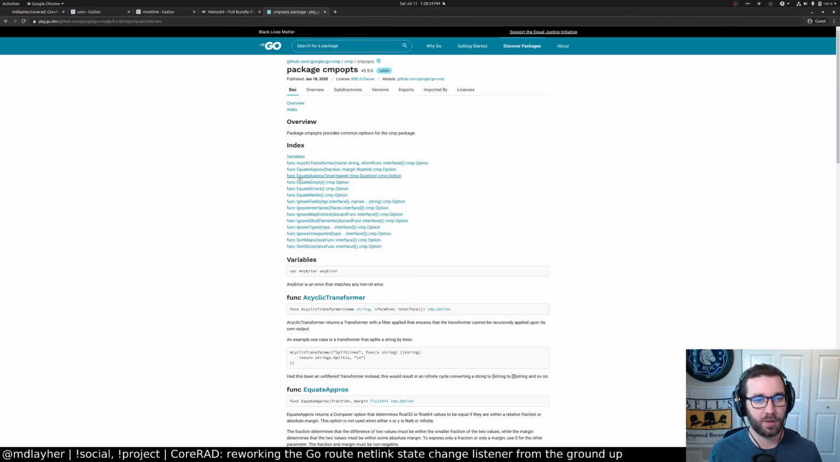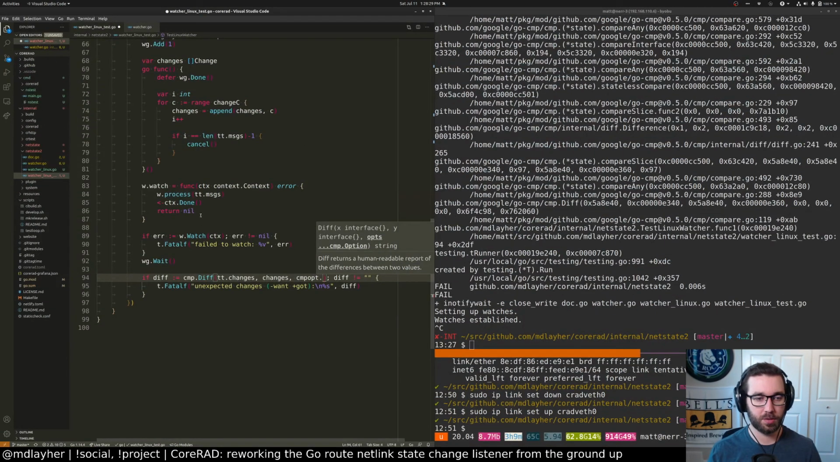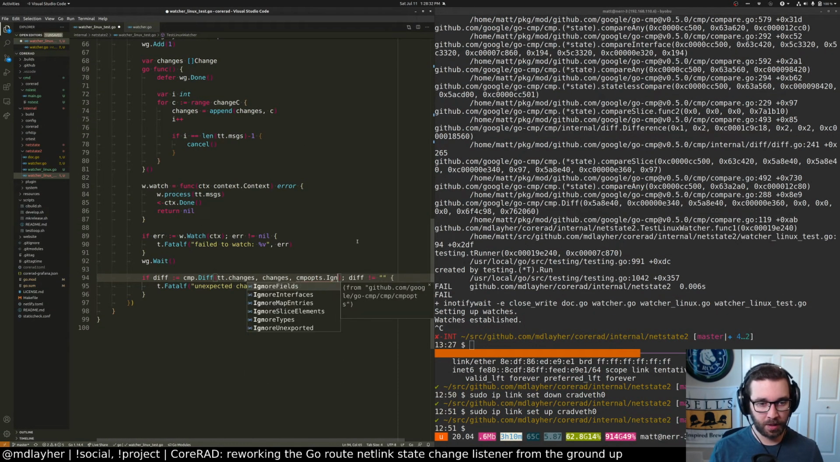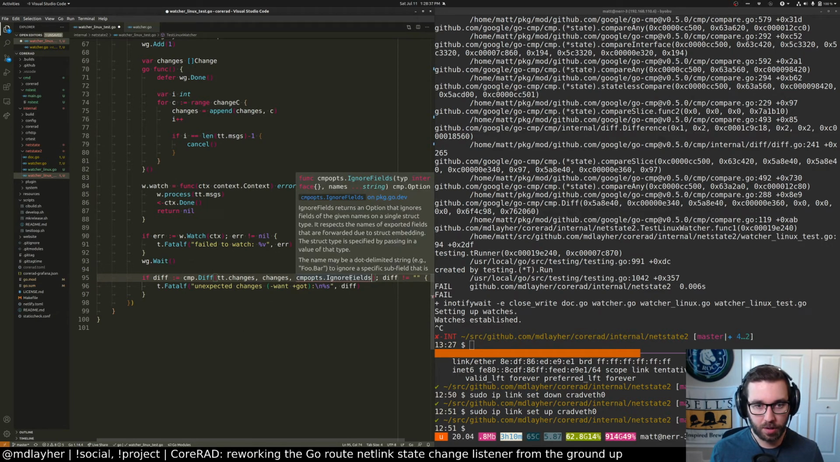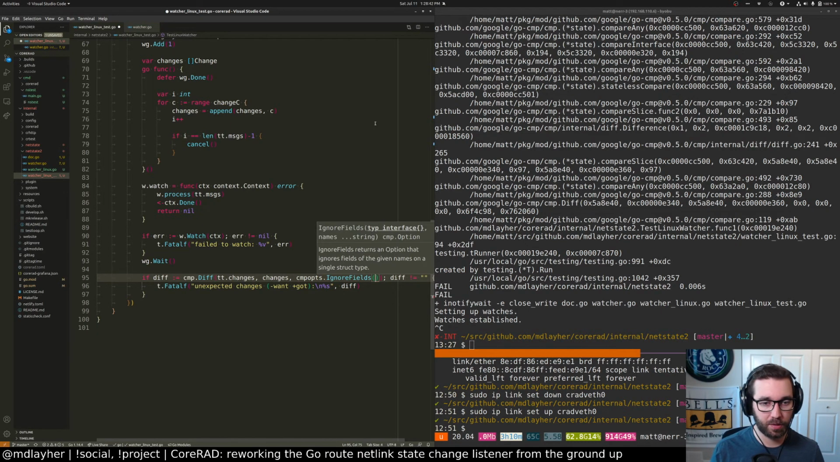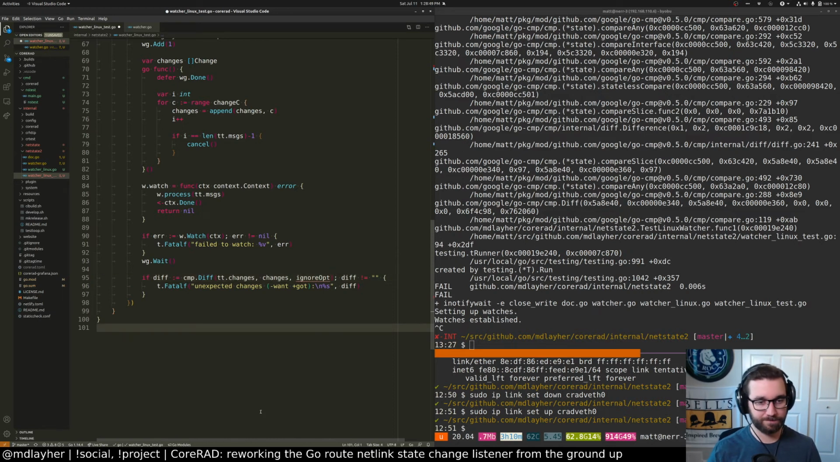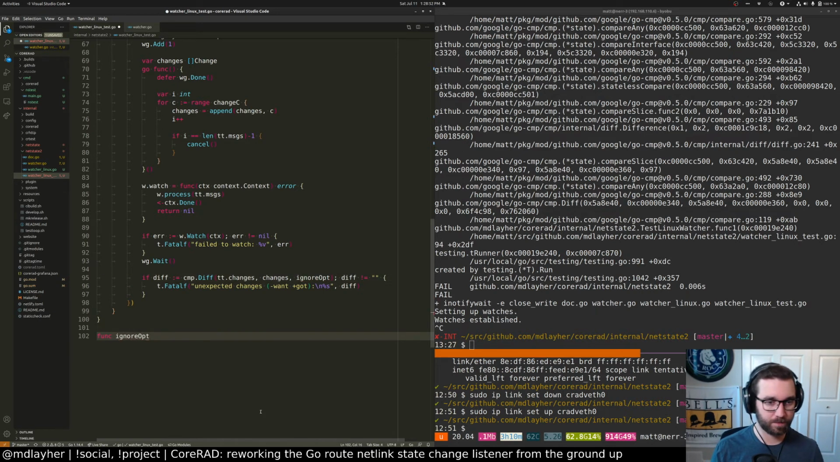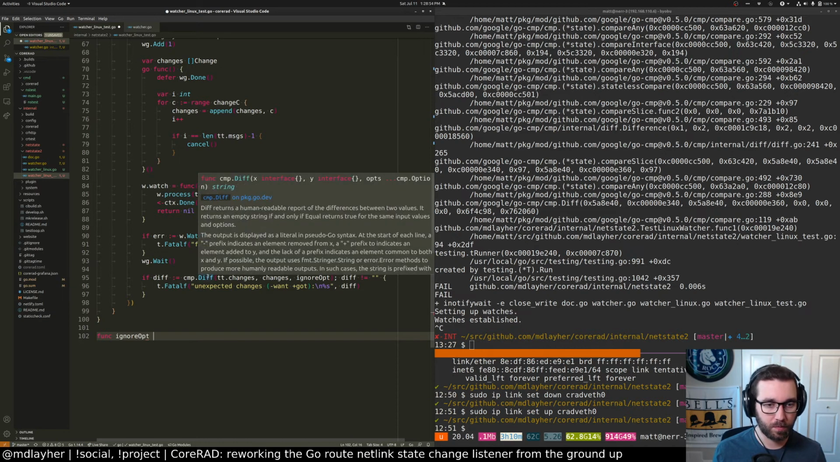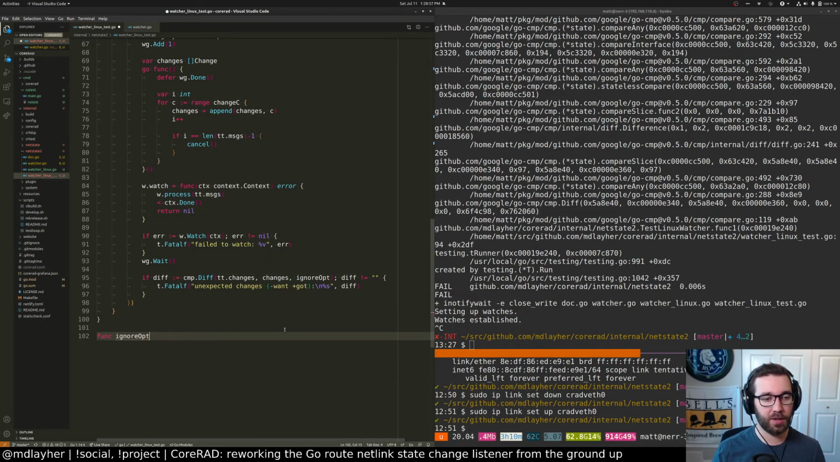Comp ops. Ignore unexported. There we go. So we're going to ignore fields. Oh, you can ignore a field? Okay, so we can just ignore the sys field, I guess. That's fine. So ignore opt returns a CMP option. What am I doing?